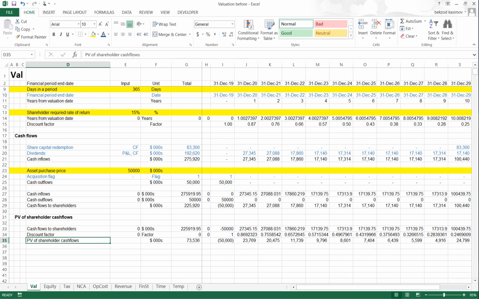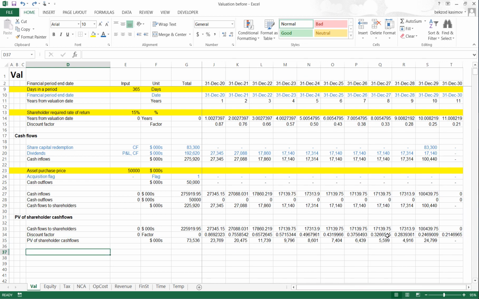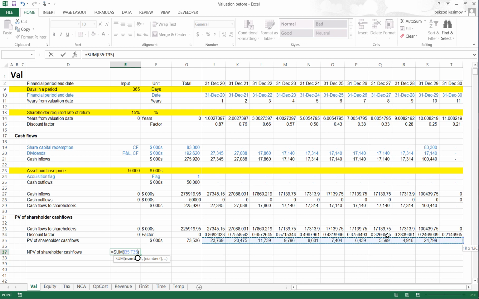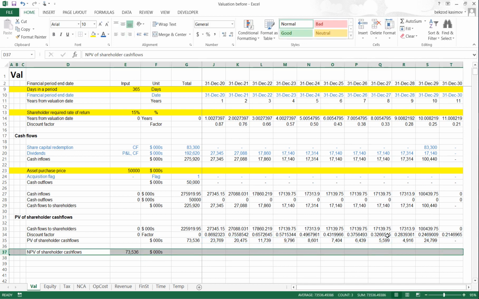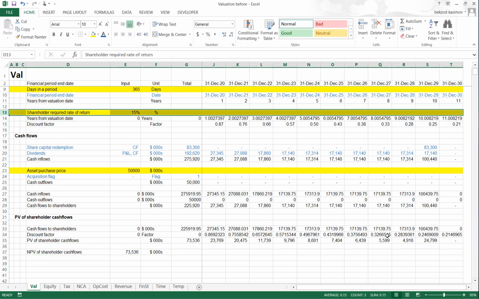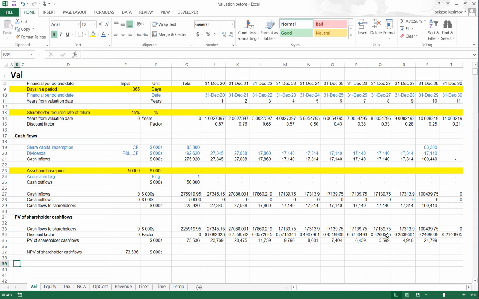So let's calculate the net present value of shareholder cash flows. And that's going to be the sum of present value of shareholder cash flows. So we've got our NPV, which is based on the shareholder required rate of return of 15%. And now we're ready to model the internal rate of return.